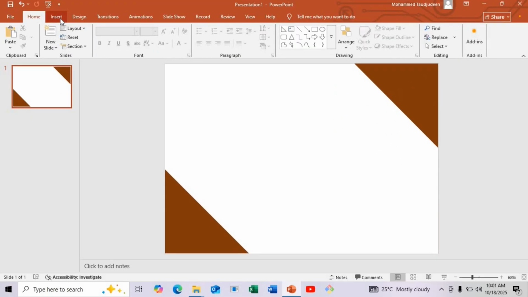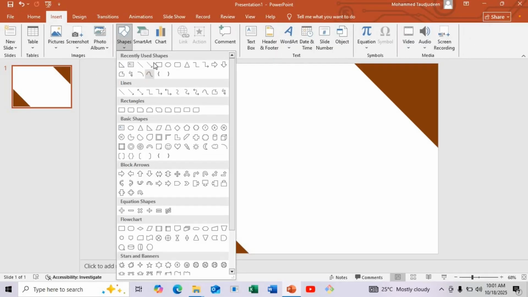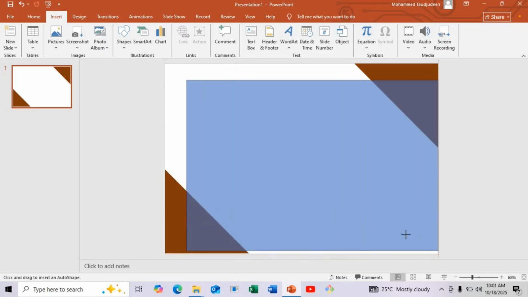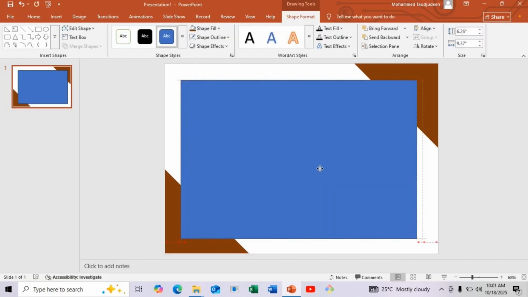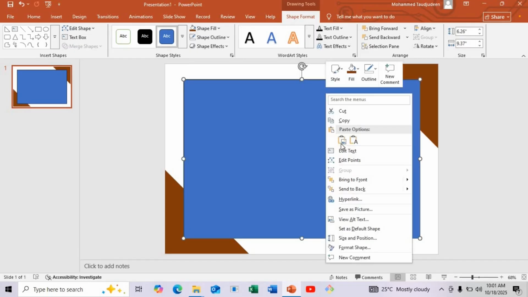Alright, so again I have to go back to the insert tab again, and I'm going to insert a rectangle shape, which is here. So I just have to come and draw my rectangle shape like this on top of it. Alright, so let's place it at the center. So let's give it the outline of, okay, let's customize it this way.